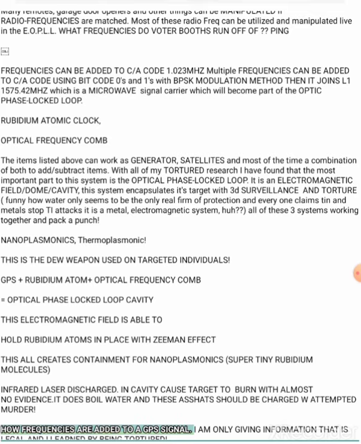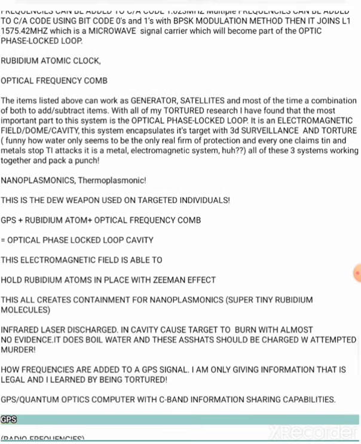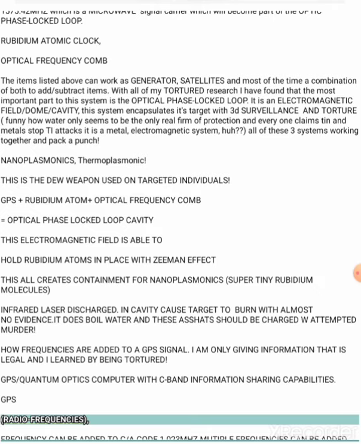How frequencies are added to a GPS signal. I am only giving information that is legal and that I learned by being tortured. GPS, quantum optics computer with C-band information sharing capabilities. GPS. Radio frequencies. Frequency can be added to the C/A code, 1.023 MHz. Multiple frequencies can be added to the C/A code using bit code zeros and ones with the BPSK modulation method. Then it joins L1, 1575.42 MHz, which is a microwave signal carrier which will become part of the optical phase lock loop.